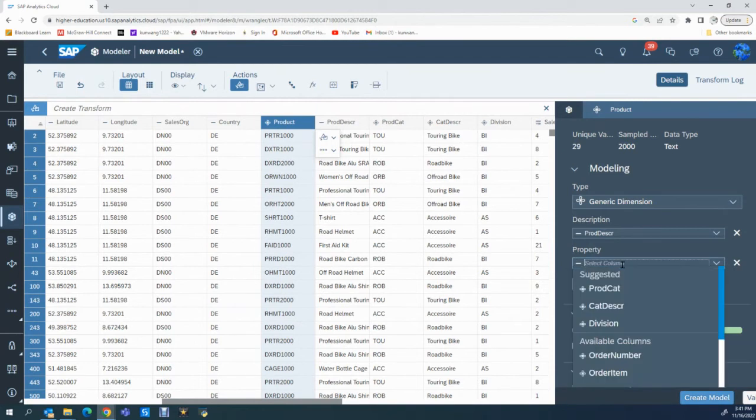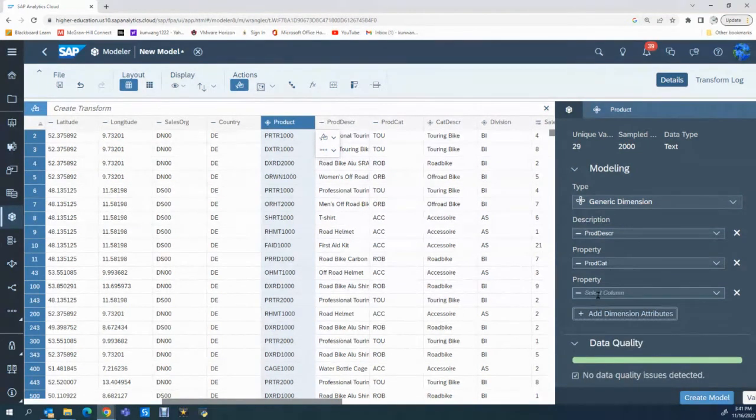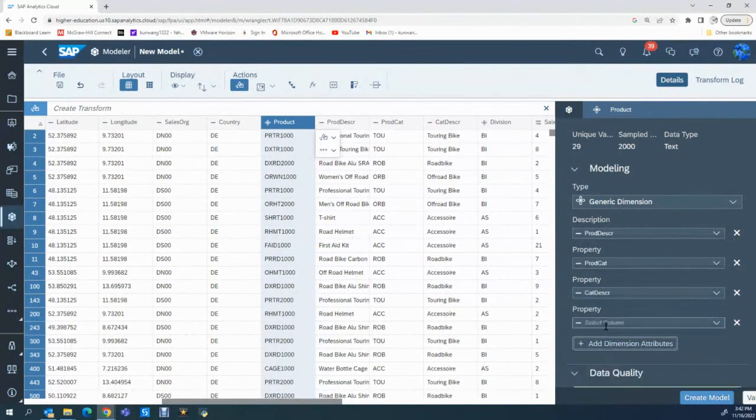So product category. Then category description. And finally, the division. You can see they only suggested these 3, and those are our choices. So we finished the property addition to the product.